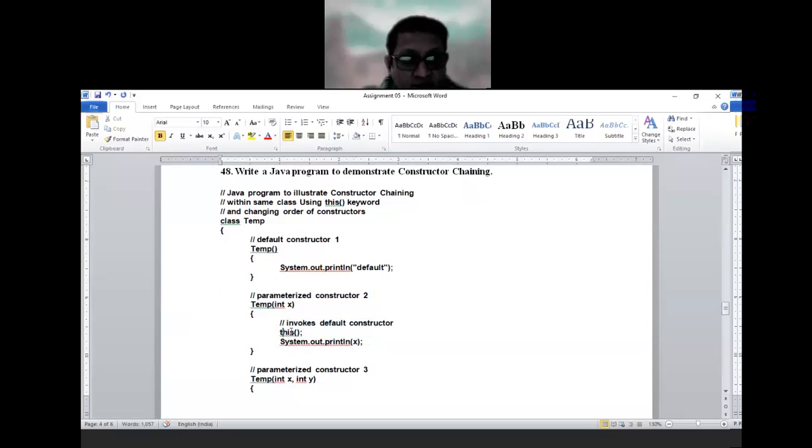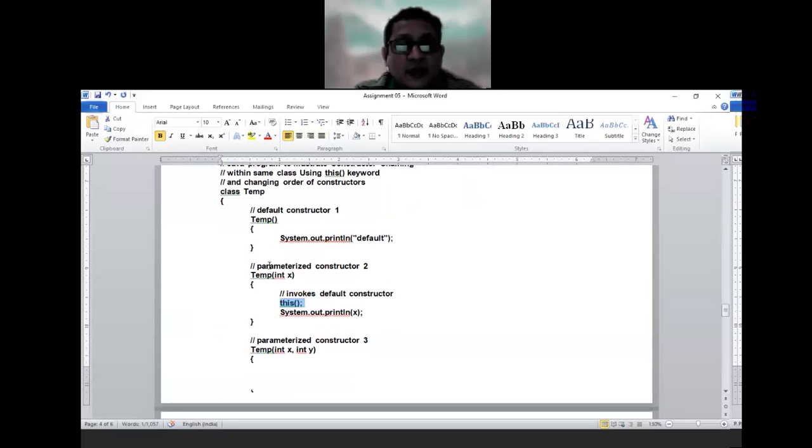So this actually will call the default constructor. You see temp int x, but it is not doing any initialization. What it does is, x will be passed, but it is calling the temp constructor. This particular function will actually call the temp default constructor.